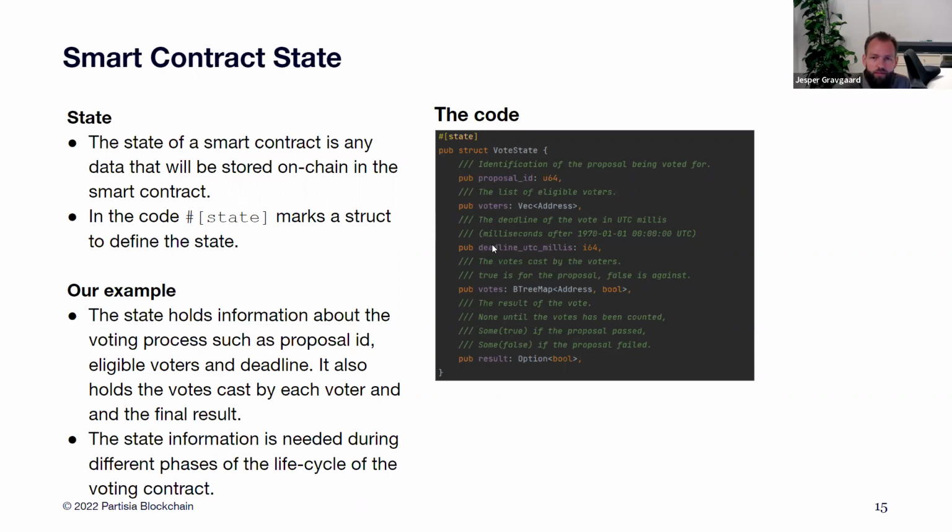The next 2 parts is the actual votes being cast. So this B-tree map is kind of a map from the address of someone to what they voted. And finally, it's the result of the vote that will only be published when the vote is completely done and the votes are counted. So as you can see, the state holds both information about the process that has to happen, but also about the status of things that is ongoing. So the different parts of the state are needed during different parts of the life cycle of the contract.